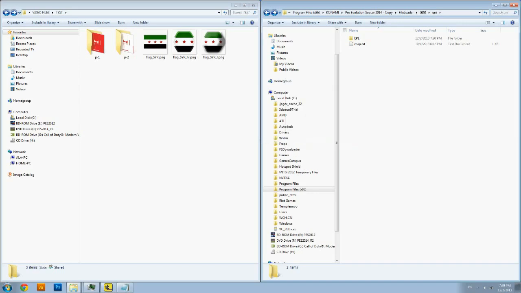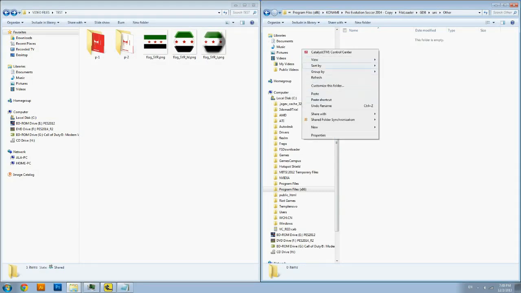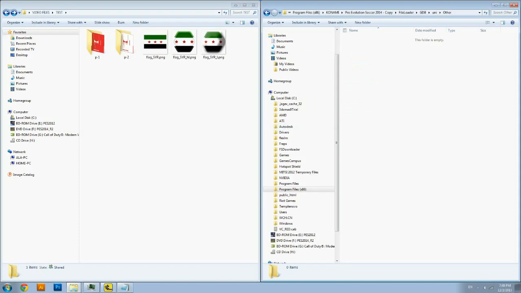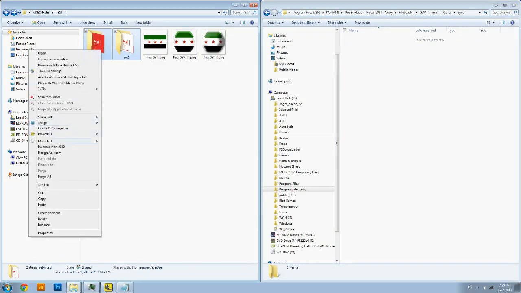So for us, what we're gonna do is we're gonna make a new folder, and this is pretty much every other kit that I'm gonna add to this game. You can add as many as you want, but I'm just gonna put them all in here. Call it other, and once you go in there, you're just gonna make a new folder. It doesn't matter what you call this folder as long as you name it the same thing in the text file. So we're just gonna call this one Syria, and we're gonna put in our P1 and P2 kits.